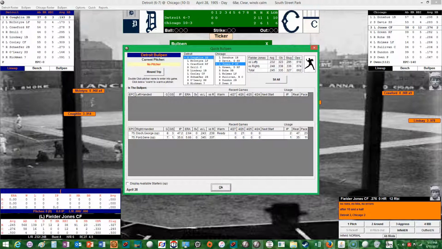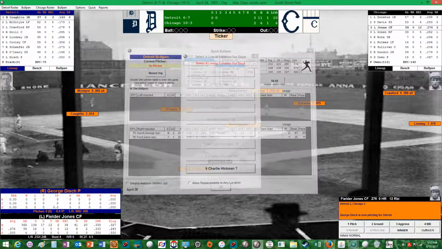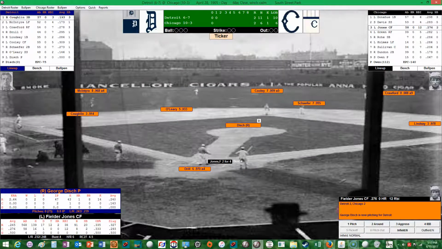Chicago 2. Alright, so George Dish is going to come in to pitch. Pitching for Detroit, George Dish. So Dish is in now. Making his pitch, 2 innings so far this year with 1 hit. 2.64 ERA in real life with a 0-2 record. 47 innings pitched, 43 hits, 1 homer, 8 walks and 14 strikeouts. So he'll face Jones, Green, and Roche. Or Rohe.